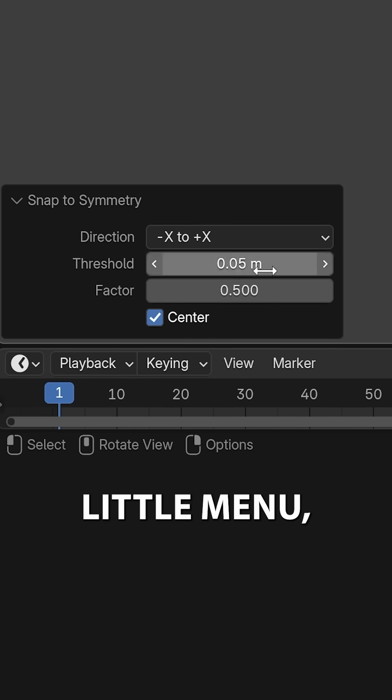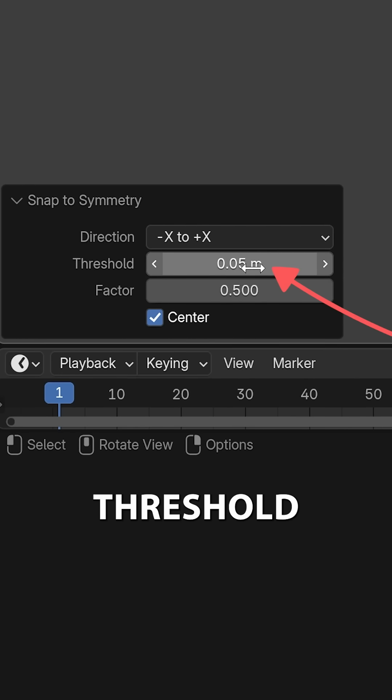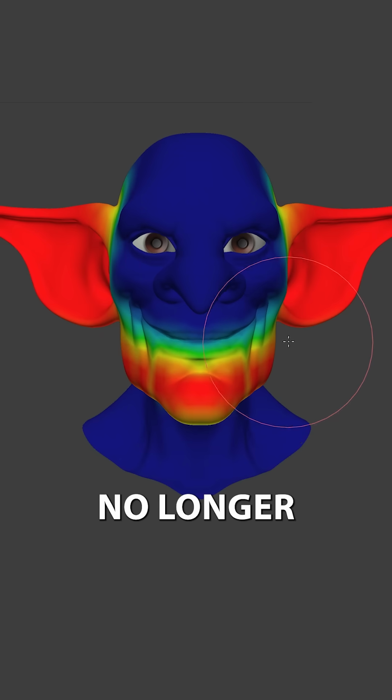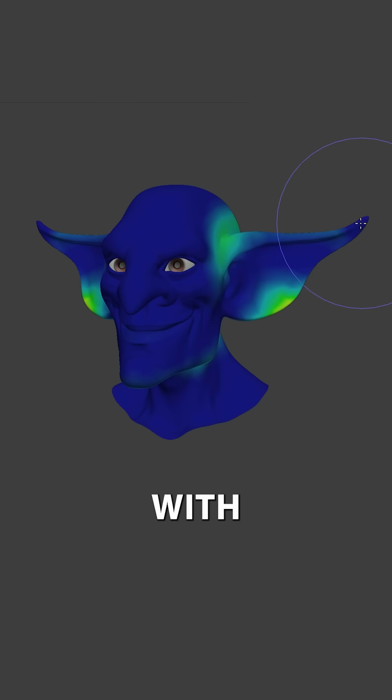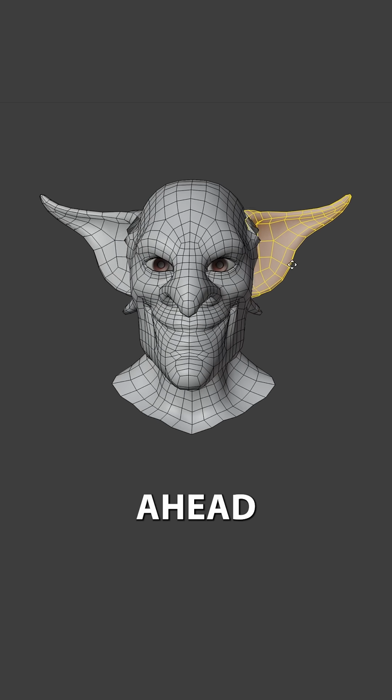We also get a little menu where we can adjust which direction we're mirroring across, as well as a snapping threshold to see how far away a certain vertex can snap. So now that we've snapped everything back to symmetry, we should no longer have any issues whatsoever with our symmetrical model.